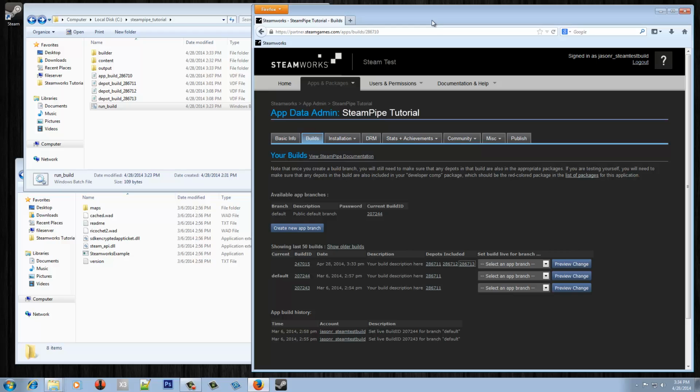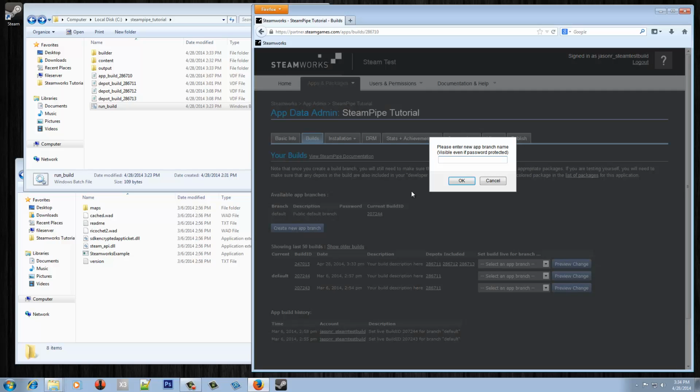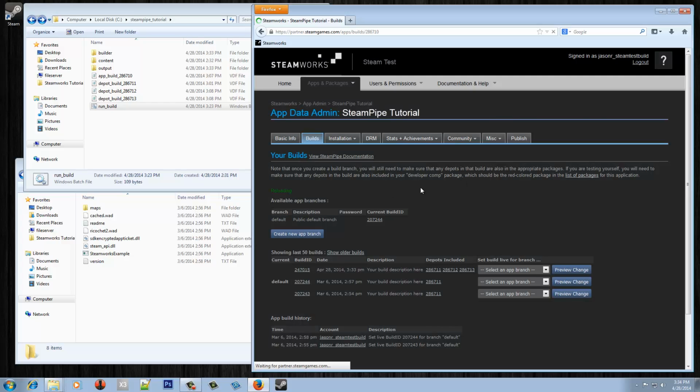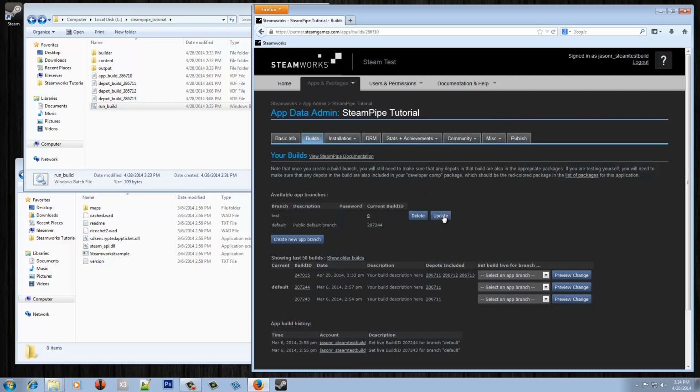Now is a good time to create a new branch that we can use to test with. To do that, it's also from the builds page here. We'll just hit New Branch, give it a name, and this name is visible to clients to some degree, even if you put a password on it. So if you want to keep something hidden, don't give this a very descriptive name. But for ours, we'll just call it Test. And I will put a password on it as well, and for that, I'm just going to give it some random characters.